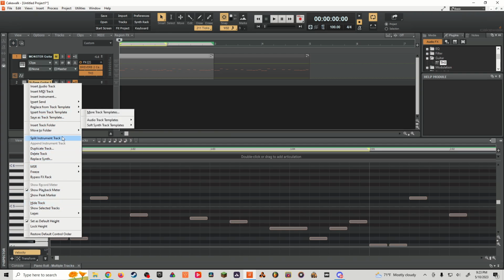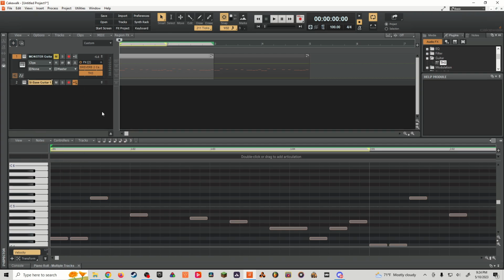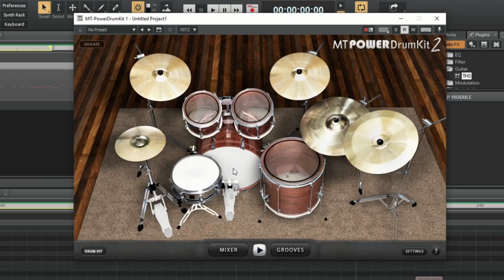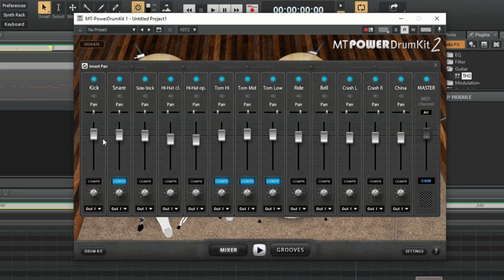MT-PowerDrumKit is a popular free drum VST. You do have to go through this menu every time. You have to click skip here. It's got all these here. It's got a mixer. You can adjust the volume of each individual piece of the drum. We're gonna turn the kick up because it's usually a bit quiet.